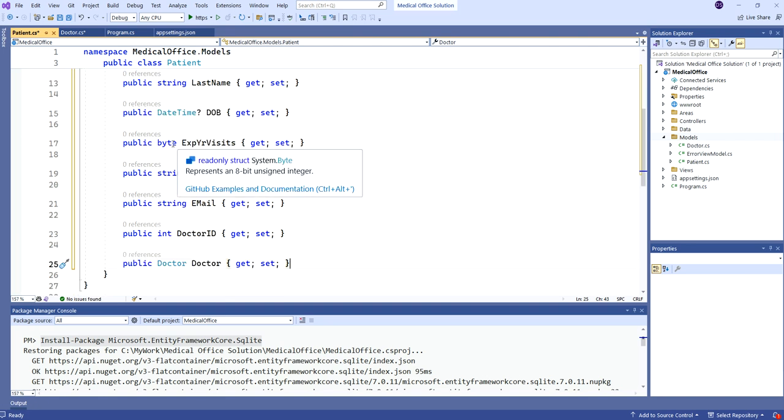Expected yearly visits. Notice a byte is a very small number, so that's going to do the job in this case. How many times are they going to visit in a year? It's just a guesstimate to give us an idea. Maybe a senior citizen with many, many health issues might be coming in almost once a month, whereas some people might not even show up even once a year, a good healthy person and so on. It's just to have some data to work with. Give me a break.